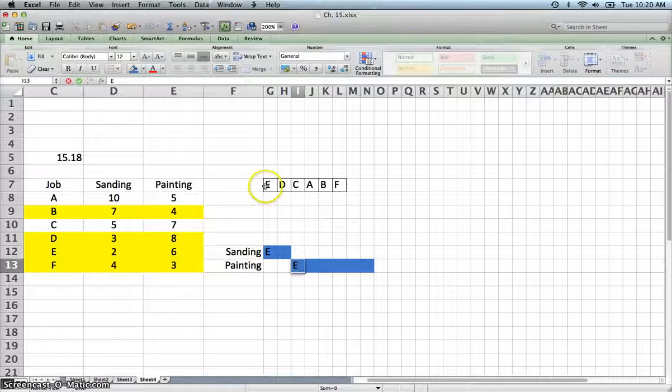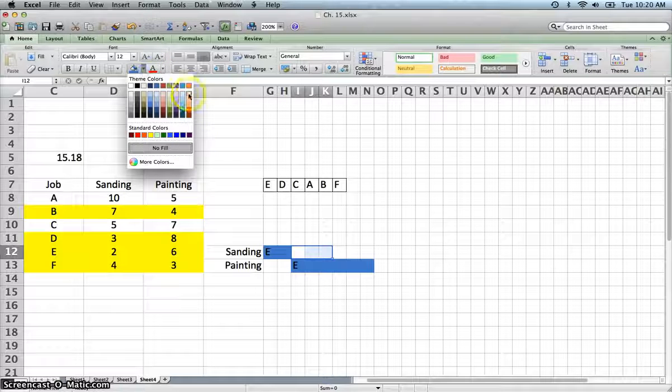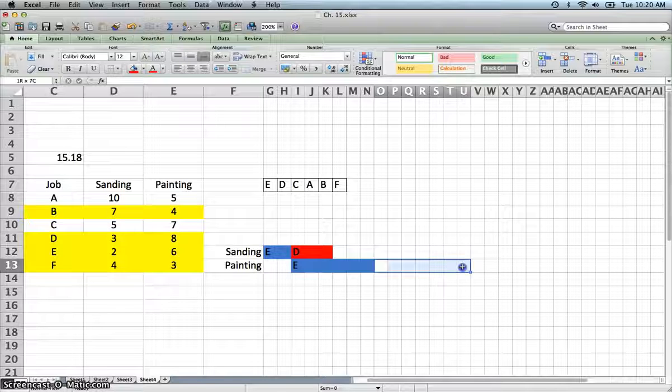Once we were done with the sanding, then it goes to D. So D is there for 3 hours in sanding, and let's use a slightly different color here just so we can keep these straight. This will be D here. And then D, once it's done, will go here to painting, and D is 8. 4, 5, 6, 7, 8.